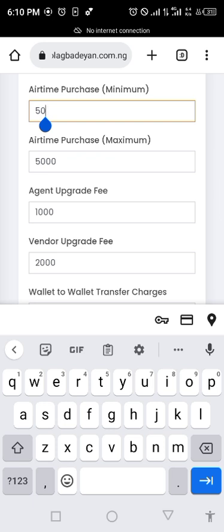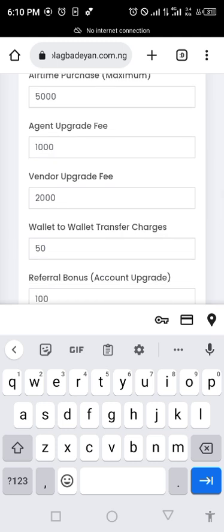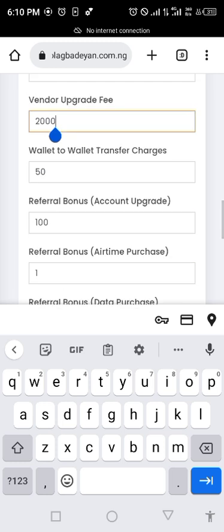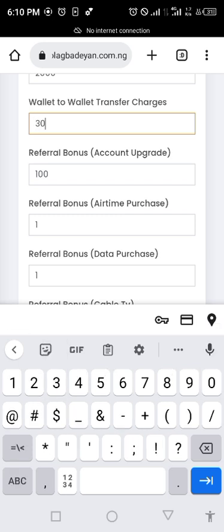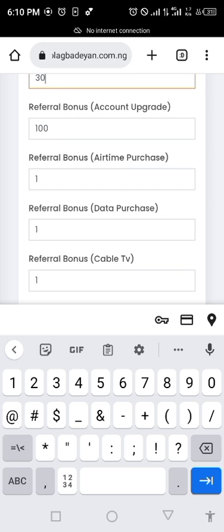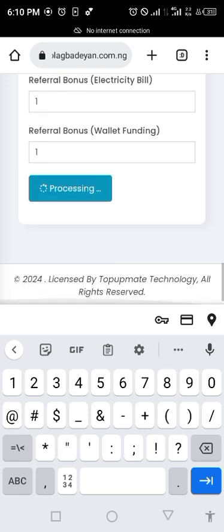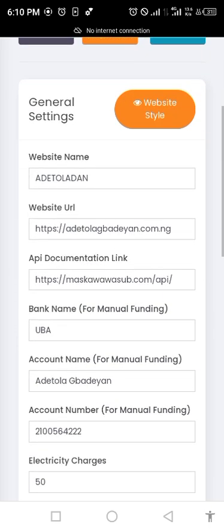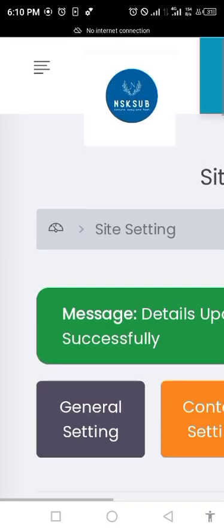The minimum airtime purchase, set it. The maximum airtime purchase, set it. Agent fee, upgrade fee: how much do you want them to pay to upgrade to an agent? How much do you want them to pay to upgrade to vendor? You set it here. Wallet to wallet transfer charges, let's say you want 30 naira. Referral bonus, if you want to use it; if you don't, put 0 there. Then you click update. So that is site settings for you, which is very important, at least to make your site custom.